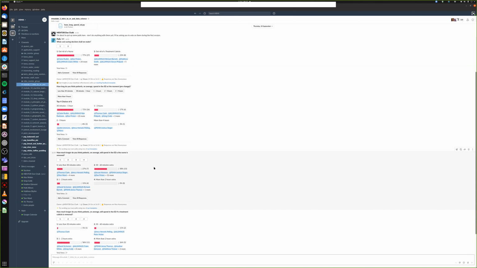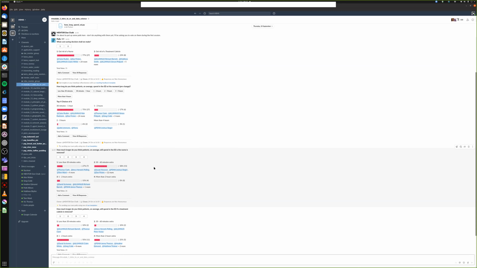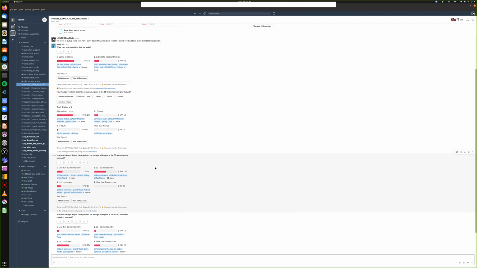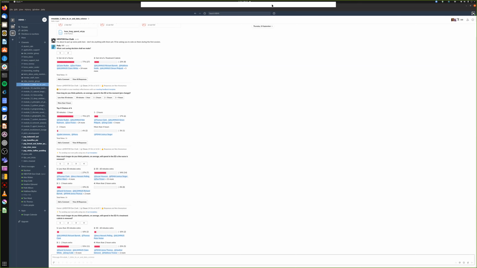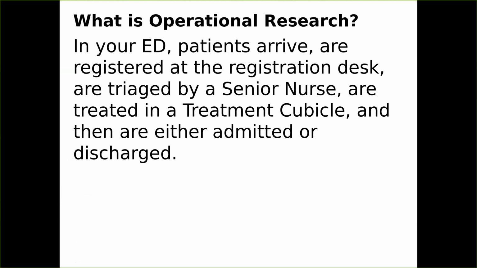How much longer do you think patients will spend if the nurse is removed? Most seem to think about 30 to 60 minutes more, and a few others think something a bit more trivial than that. How long extra if the treatment cubicle is removed? Most seem to think that will be quite a lengthy increase. So let's find out. If we go back here, just checking everybody. Sean, could you see the slides okay?